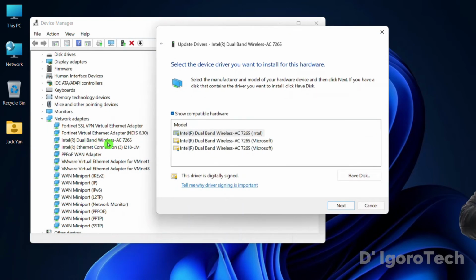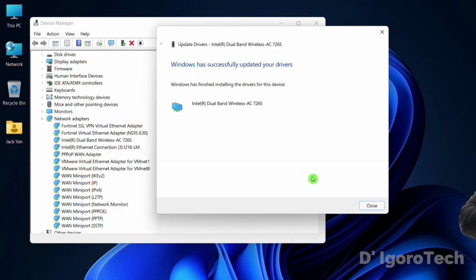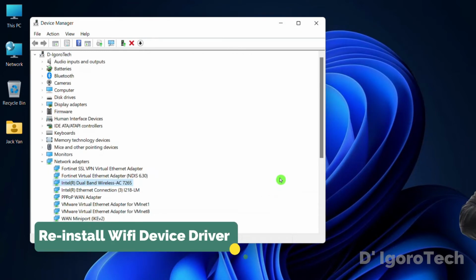We are currently using the first option. We can try using the second option. If it did not work, then try the third option. Click on it, then click Next. Installing drivers. Windows has successfully updated your drivers. If this did not work, then proceed to the next process.